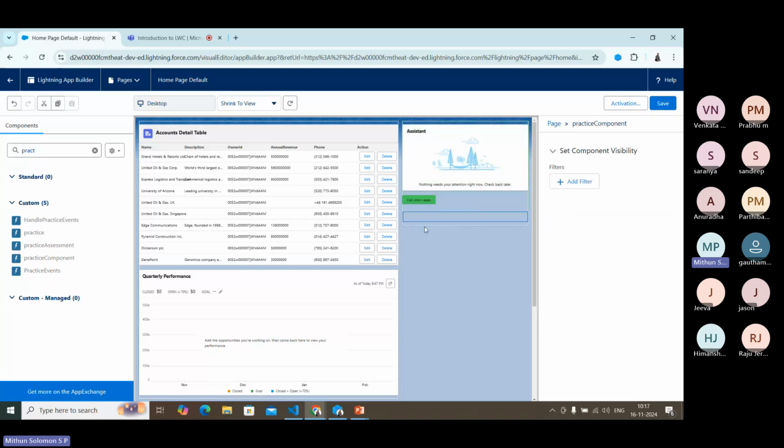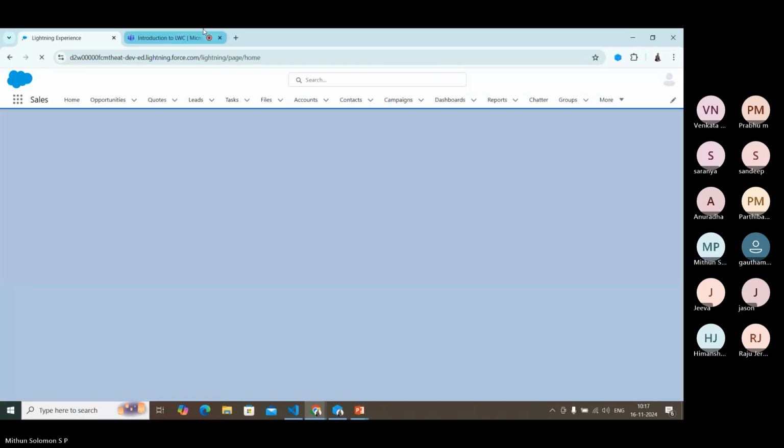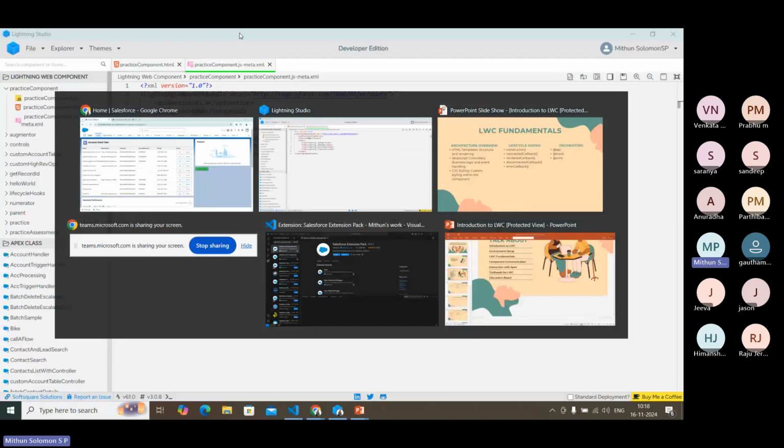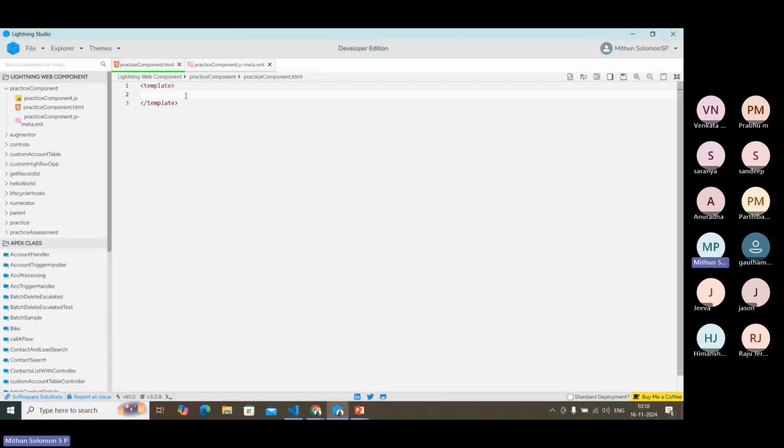Since we have nothing created here, it will just show an empty box, right? So I'm clicking on save. So this is how you pull a custom component within the Salesforce page. So when I save this, okay. So I'm simply adding a text, saving it.